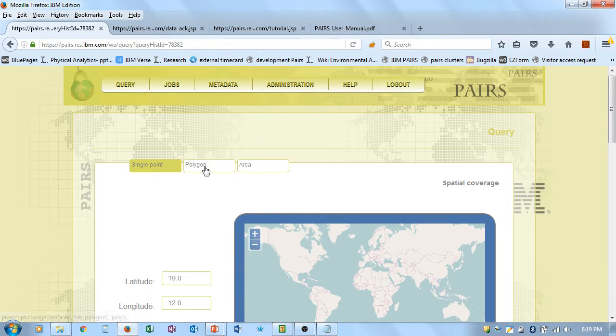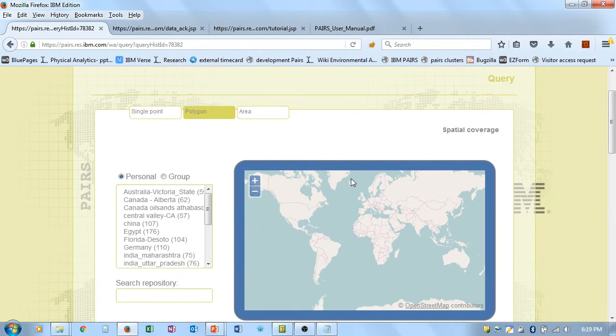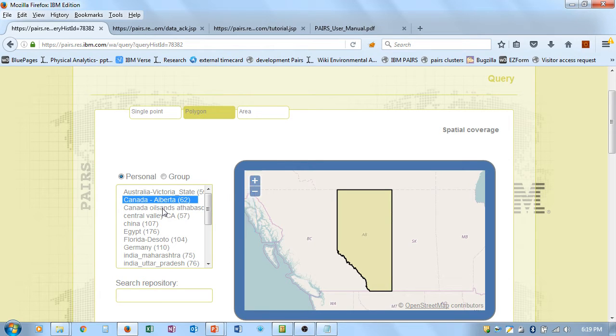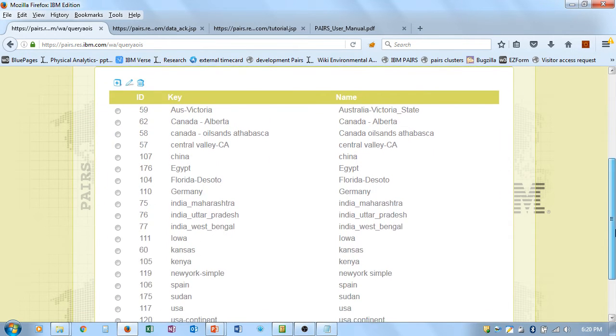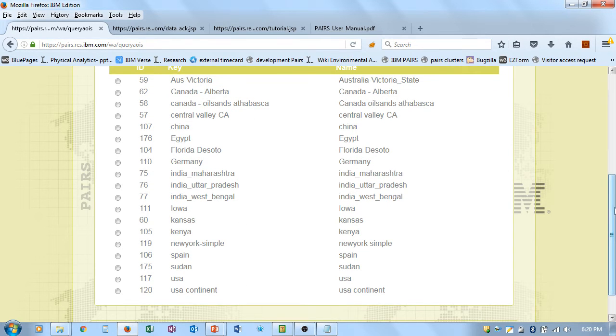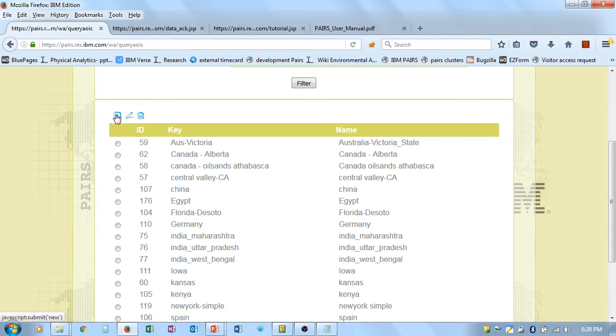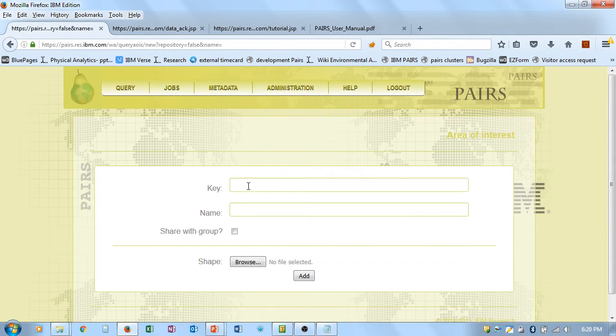Now let's go on to polygon queries. There are three different groups of polygon: personal, group, and repository. Personal are the polygons that you actually uploaded yourself. So I'm going to show you how you add your own polygon. Under the query menu, the second item is called Add Area of Interest and Personal. As you can see here, it lists all the polygons that I uploaded. To add a new polygon, just click the little Add icon and give a key and a name.